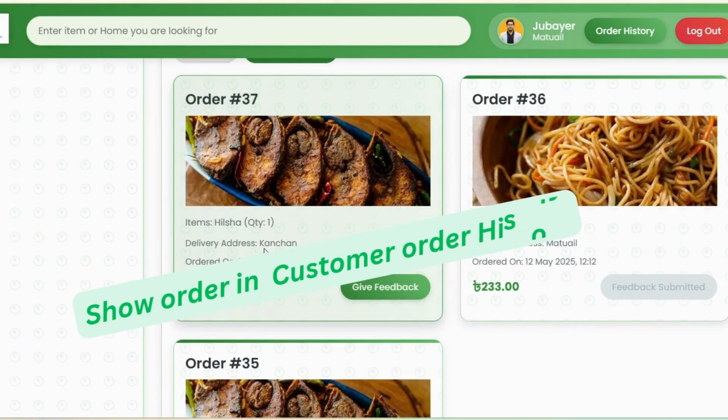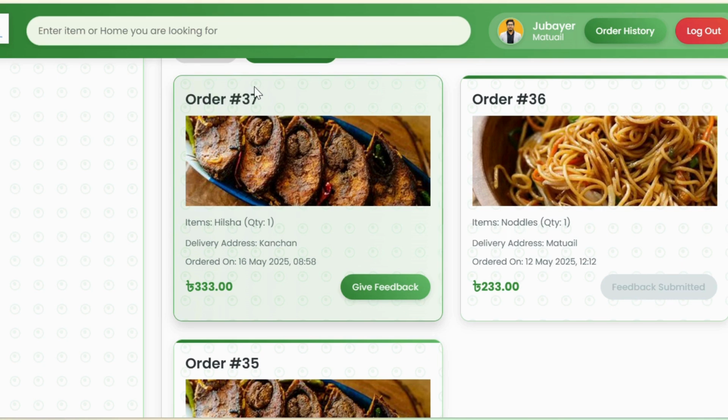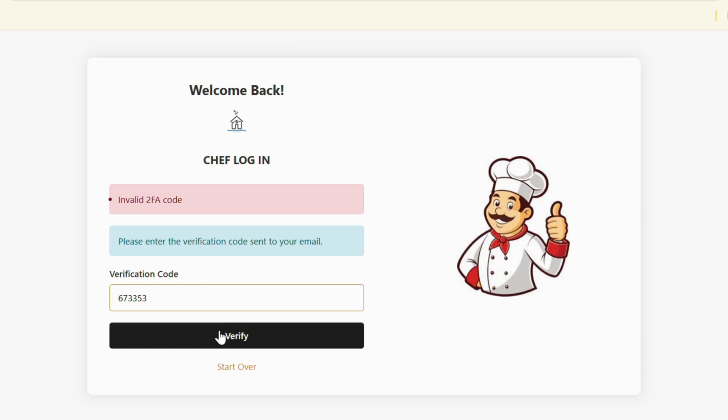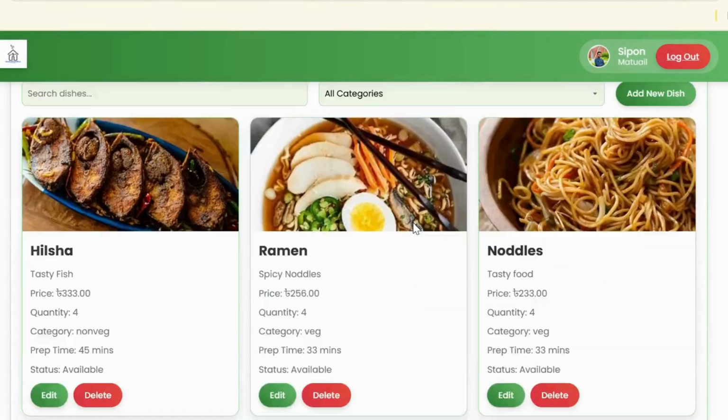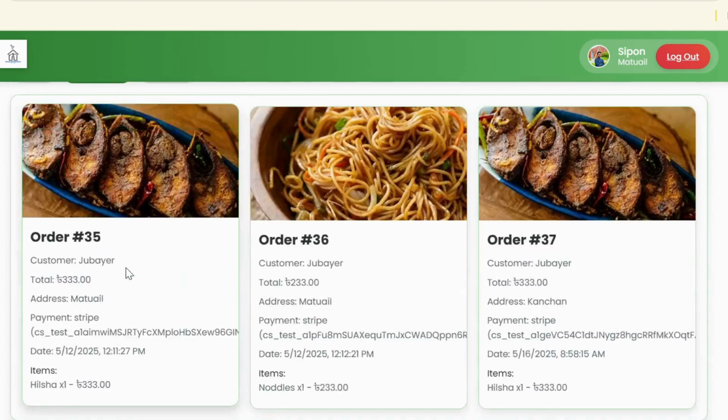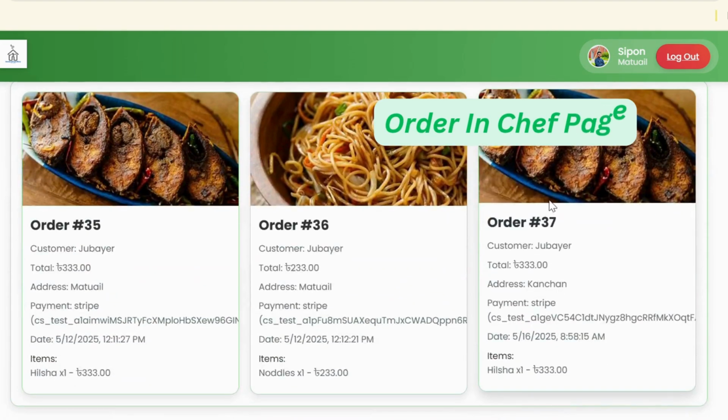After successful payment, the order shows in customer order history. After the customer confirms the order, the order shows on the chef page.